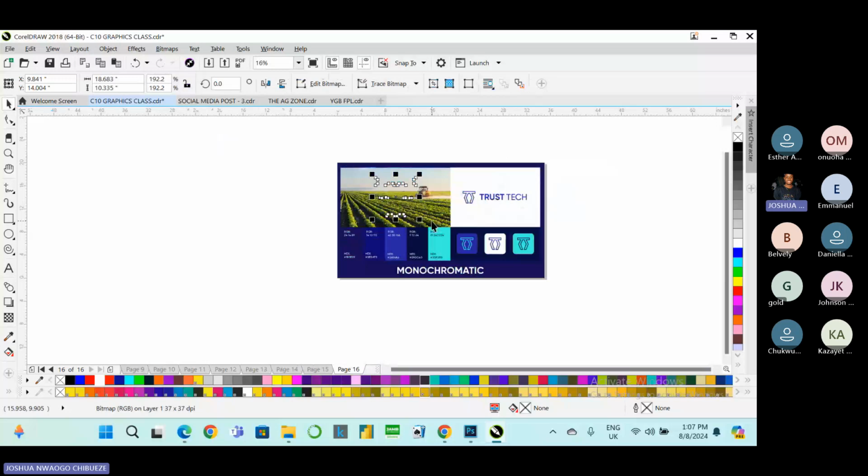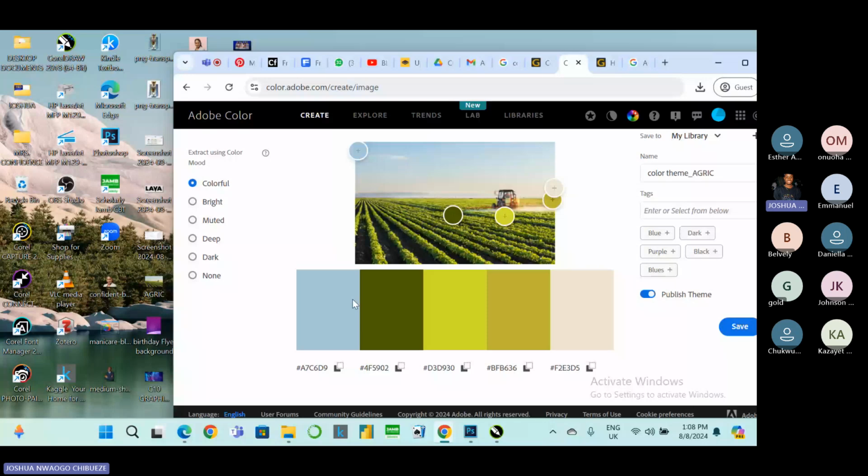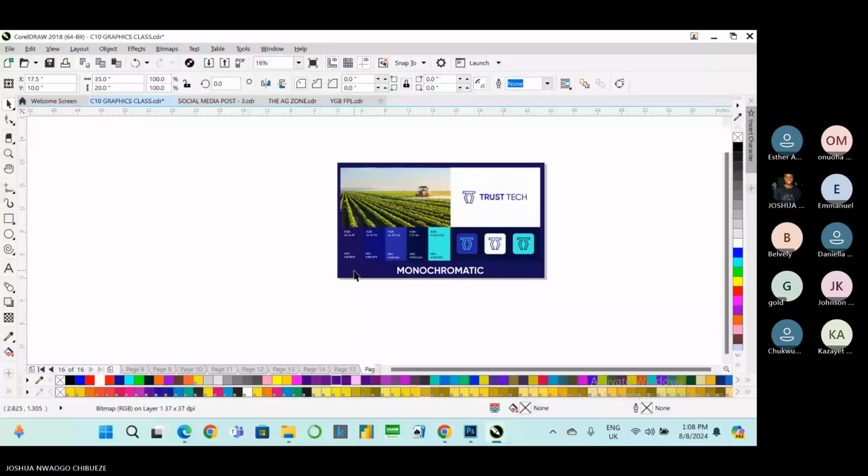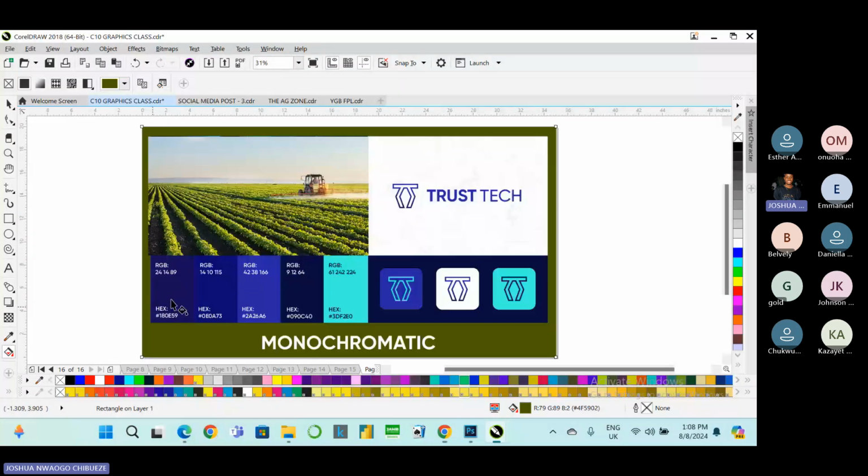So let's say we want to do this agriculture one. I can simply go back to my Adobe Color and just drag the agri image inside. And as simple as that, it has given us a new color palette that we can work with. So I can just go back here, copy these colors, fill them in, and go back again.